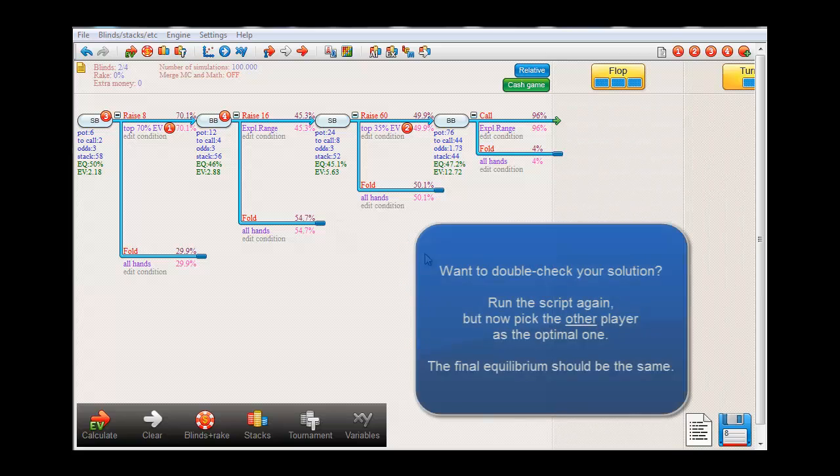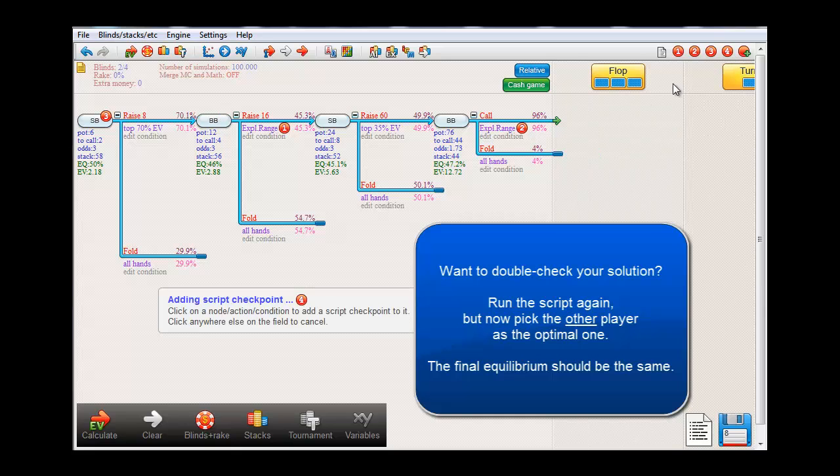Should you want to double check your solution, you can repeat the entire process, but then with small blind instead of big blind being the player who has access to the max exploit tool. The equilibrium you arrive at should be the same. If I'd want to change our script for this, then all I'd have to do is set location 1 here, and set location 2 here, and set location 4 at any of small blind's decisions. And now the script will go over all configurations for big blind, after which small blind gets to react optimally.